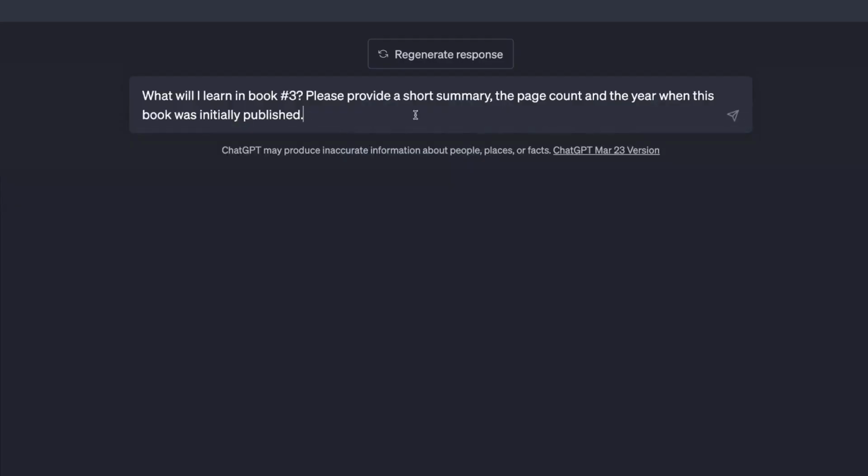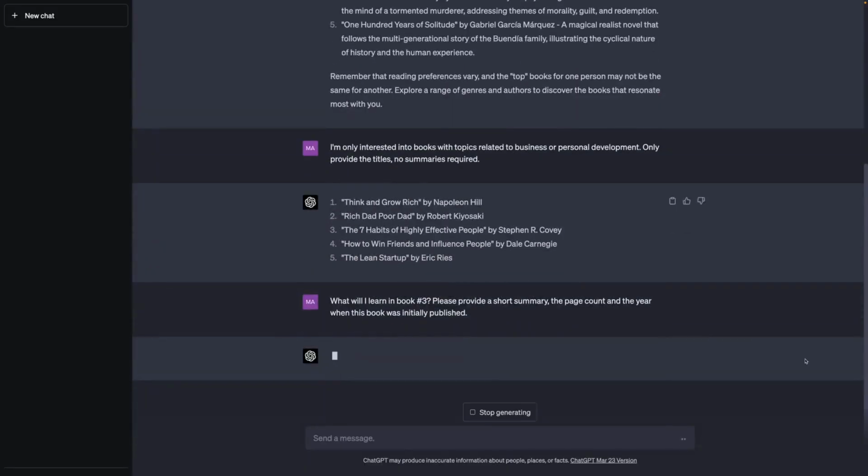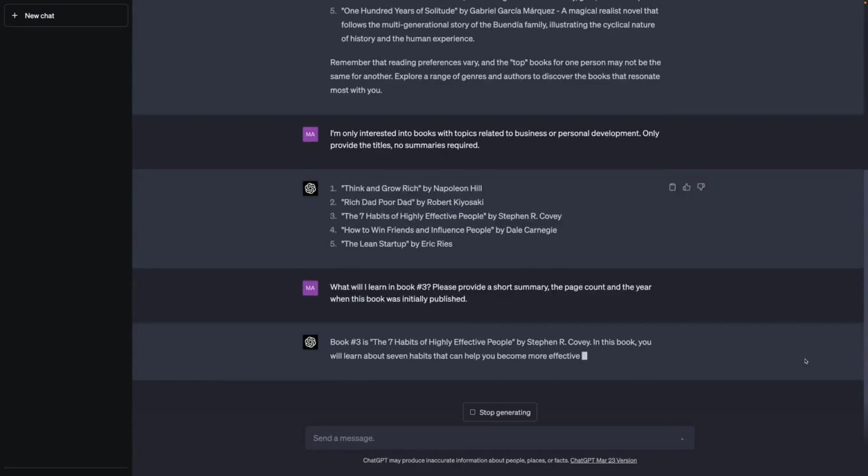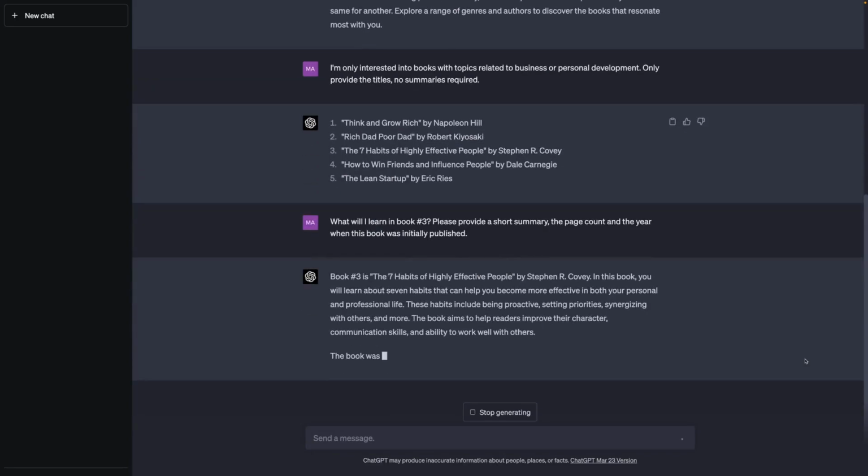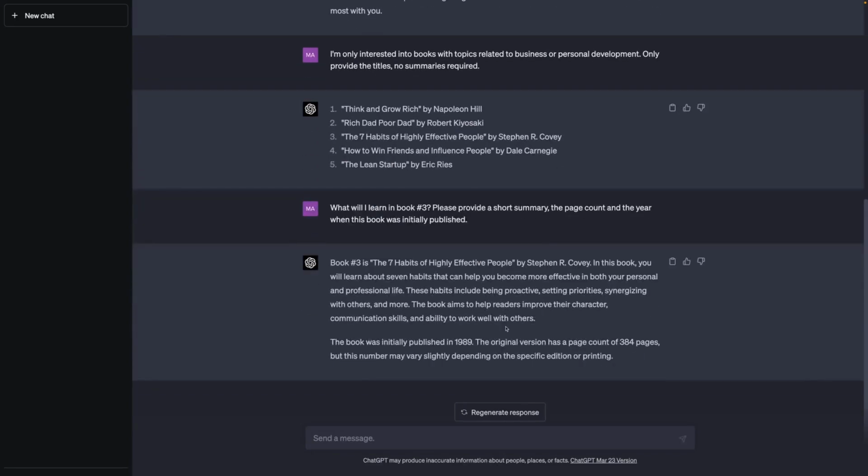This is the prompt we are using now, so we just refer to the number here. As you learned, ChatGPT is content aware, so it knows what book number 3 should be. And now we should get the requested information. And now, with this more precise prompt, we finally have the result we were looking for. We found one book that we will read now.